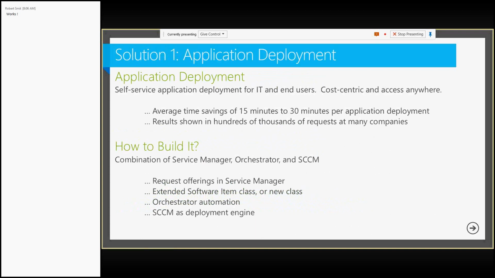Why is that? Well, the reason is that a lot of times when people are doing application deployment, either the end users don't know how to get applications themselves, they install them incorrectly and they need to be fixed, or there's one or two people who actually know how to do the application deployment, and they get a lot of requests from their end users.